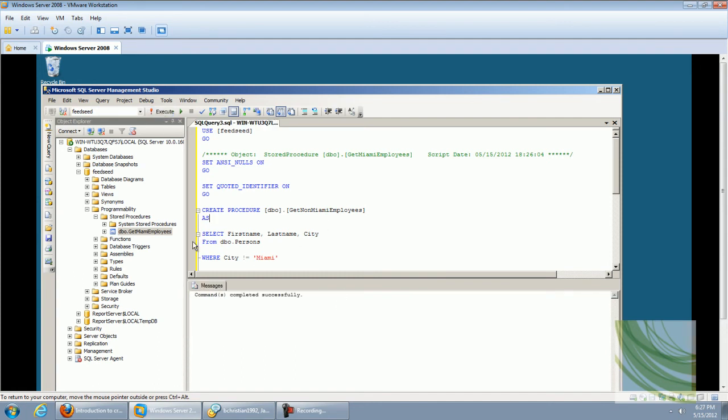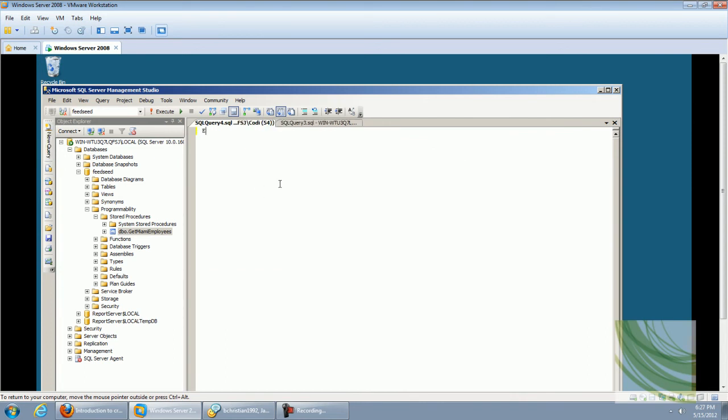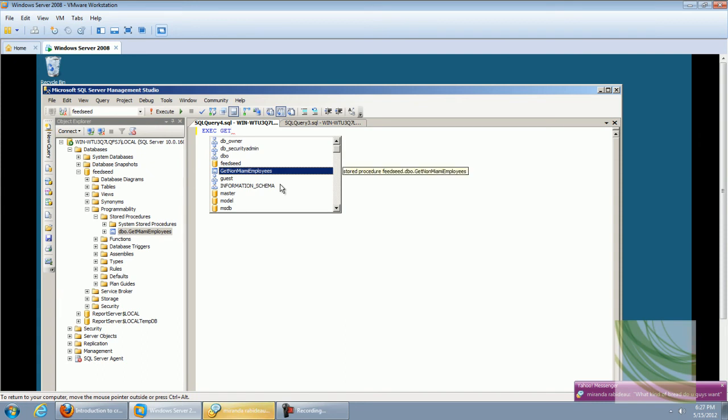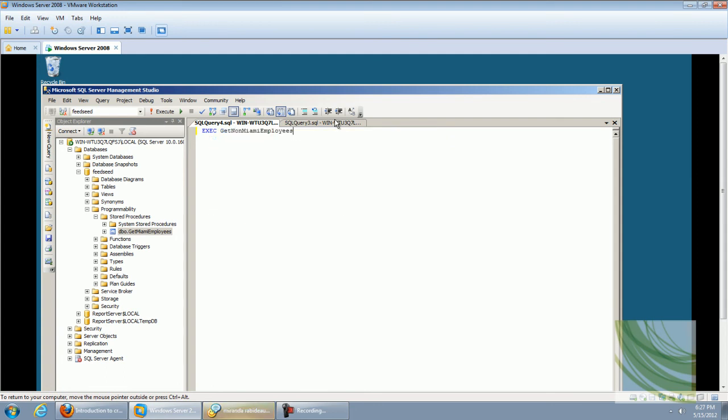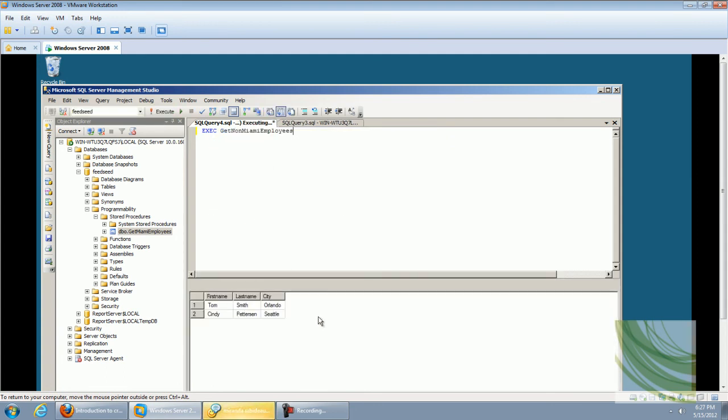And then if we open up a new query, execute the get non-Miami employees, we can execute that and it'll show everybody that doesn't live in Miami.